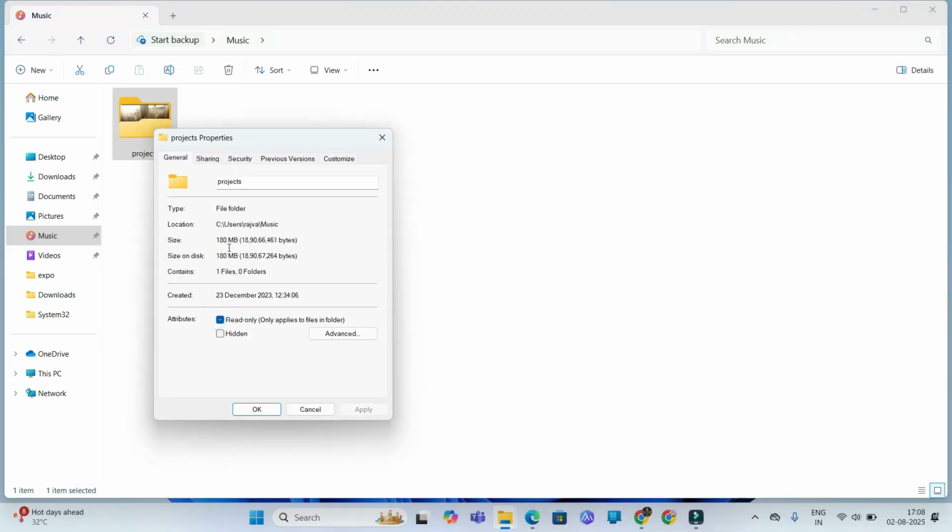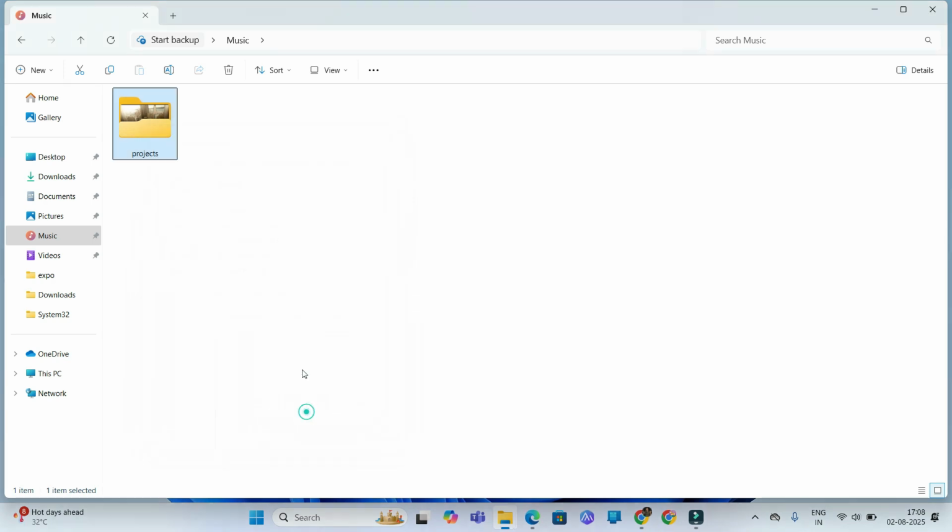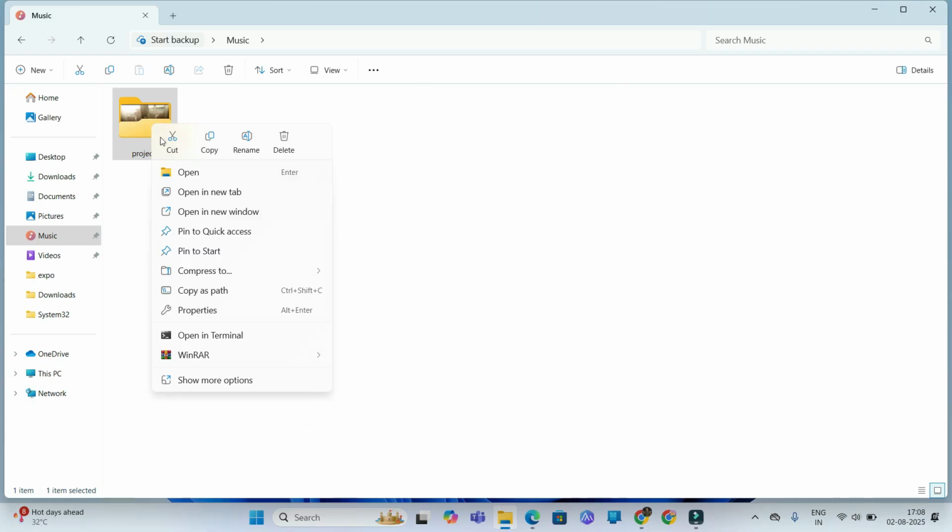You can see it's 180 MB. Okay, 180 MBs. So that's it, we have to compress it. Right click on it, and here you can see compress to zip, 7-zip, tar, and additional. So we need to use the additional tool. This is the Windows own tool, so we use 7-zip.